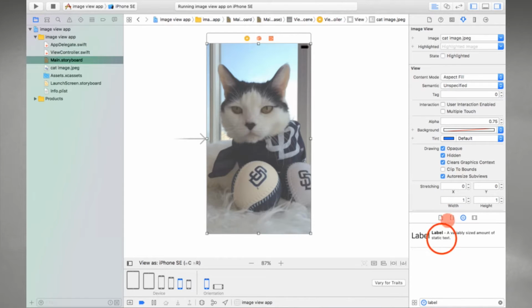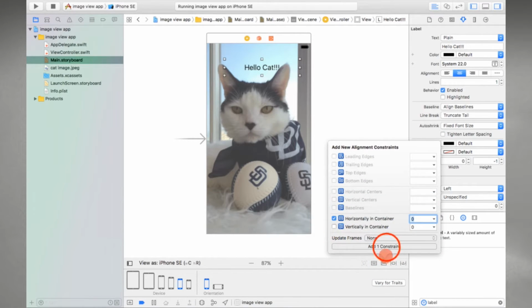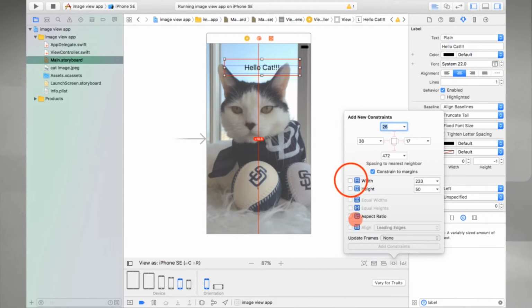Just drag and drop a label onto the screen. The label should simply say a very simple thing. Hello, cat. Nothing too fancy. We're going to increase the size. And we are going to keep it the way it is right now.